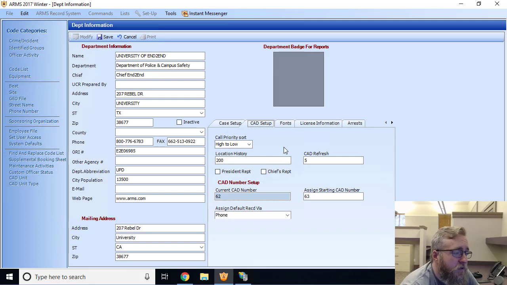Now if your department uses priority 1 as the top priority, then you would want something set more like this, where your call priority would be set low to high, meaning call priority 1 would be at the top of the list. Call priority 2 would appear below there, then 3, 4, 5, and on it goes. So you can decide that from here. And like I said, all this does is change the default ordering on the CAD screen of what the open calls show as.